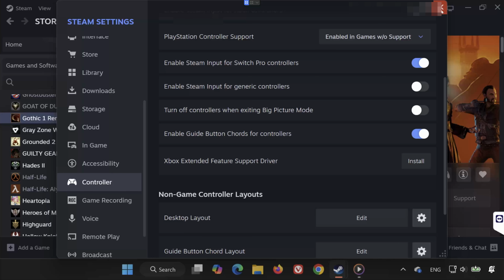And those are the solutions for fixing your controller not working in Gothic Remake on PC. Hopefully one of those steps got your gamepad up and running.